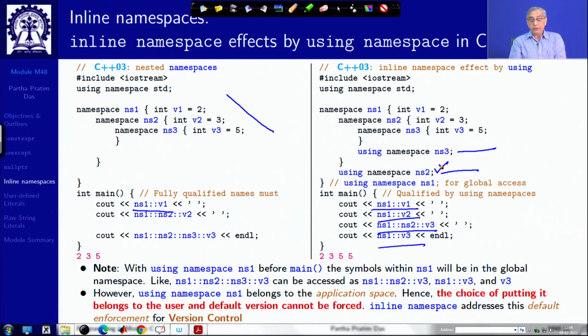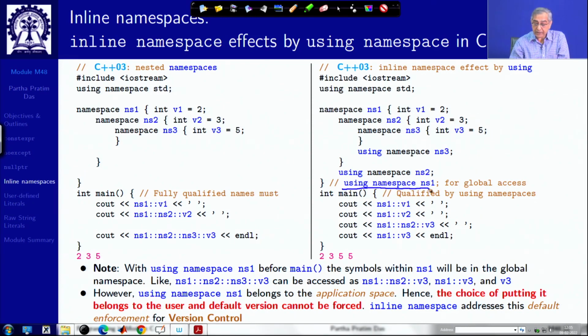Well, if I do that, then up to this point things are comparable. Now, how do I make these available in global by default? What I will need to do is to put using namespace ns1. If I put using namespace ns1, then even simply writing v3 will mean this variable, because using everything is globally available. But that does not address the basic question, because this using namespace ns1 is in the code of the application. So, it is up to the choice of the user to put it or not put it, whereas when you do inline namespace, it is in the space of the library. So, it is a choice of the library designer. That is a subtle difference for which the inline namespace feature is very important for proper version control.